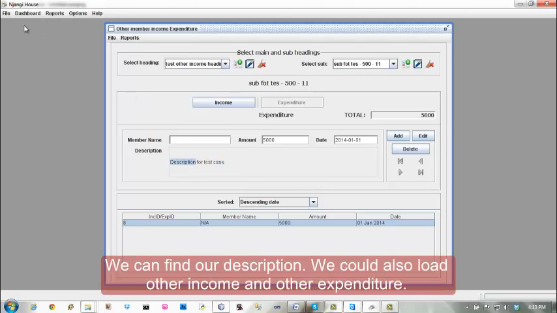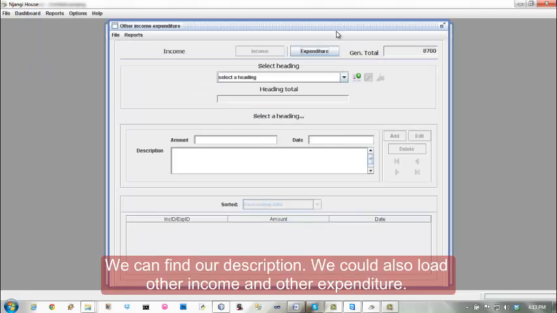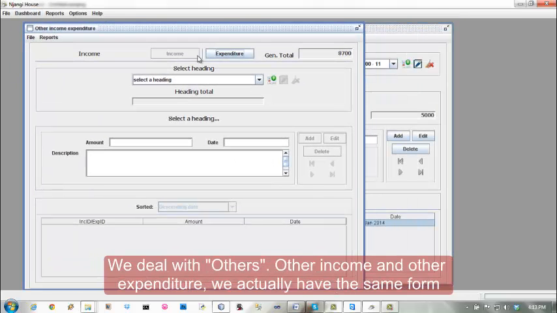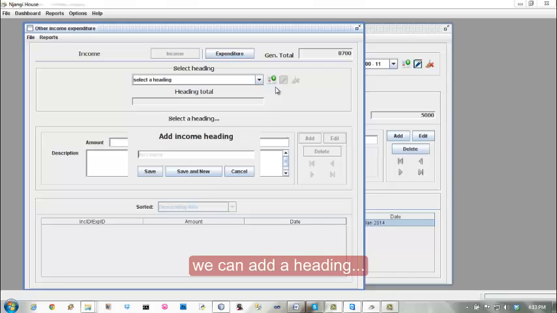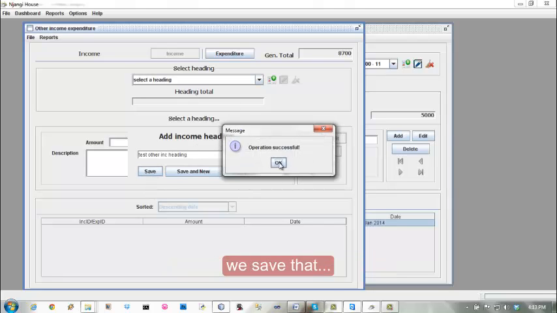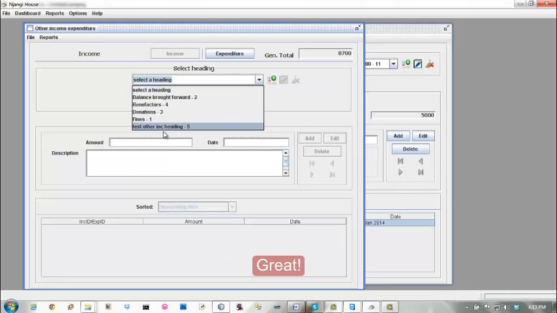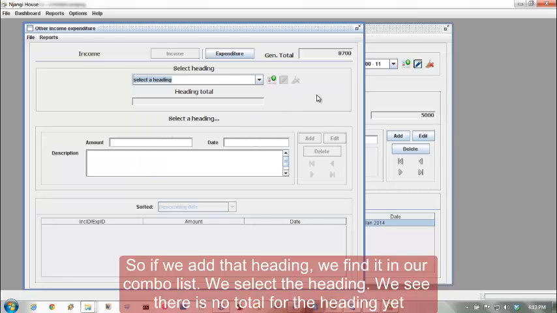Final description. We could also load other income and other expenditure. We do all this. Other income and other expenditure, we actually have the same form where we have different options. As soon as we load, we find the amounts. So we can add a heading and we enter the heading name. We save that. Great. So if we add that heading, we find it in our combo list.